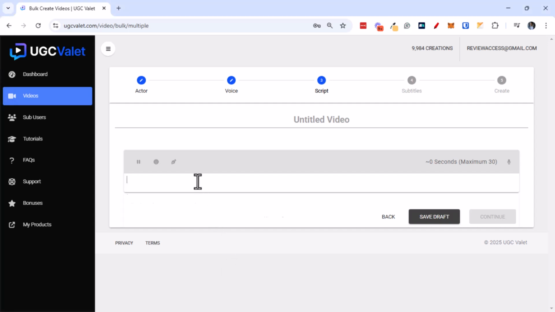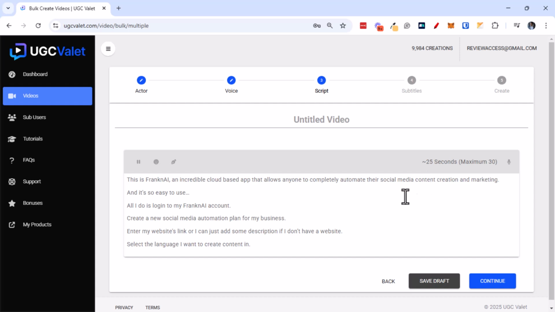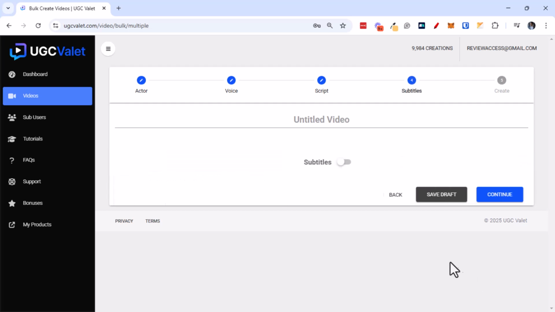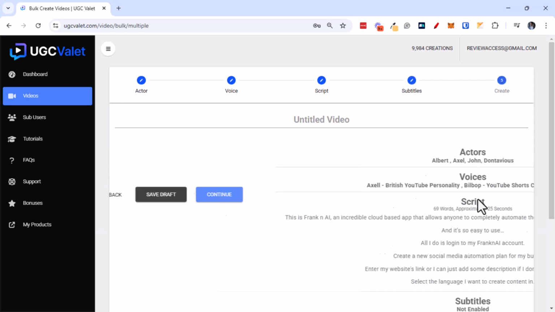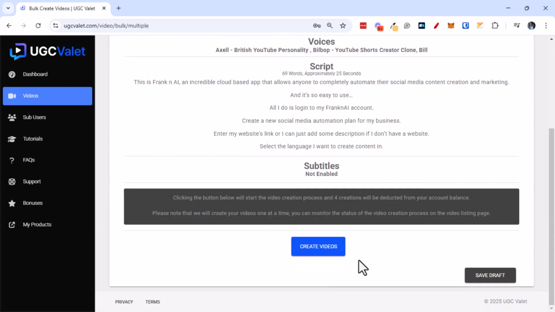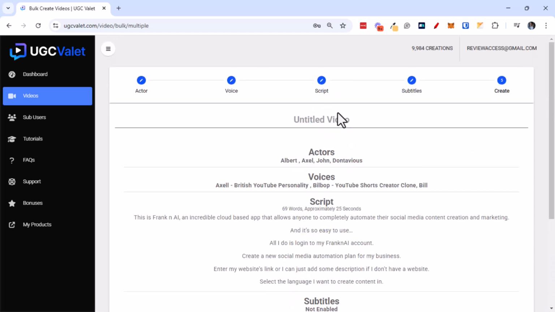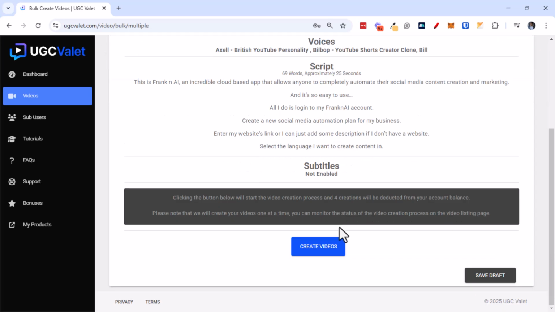Let's go do that here right now. 25 seconds, which is fine. And remember, you can put in like pauses for like a minute, for a second as well if you want to, and so on. So continue. Subtitles, I'm going to skip subtitles for this one. And this is fine. Let's go ahead. I'll just say Neil bulk video sample. Okay, we'll check this out a little bit. Create videos. It's going to go do its thing.